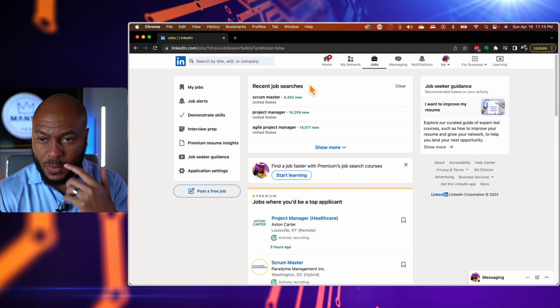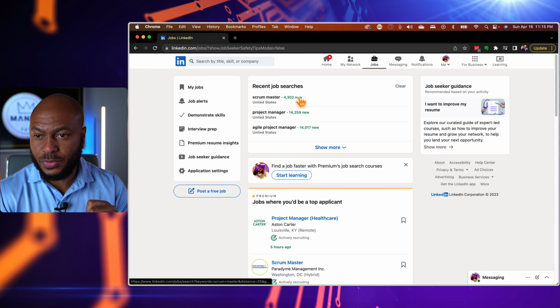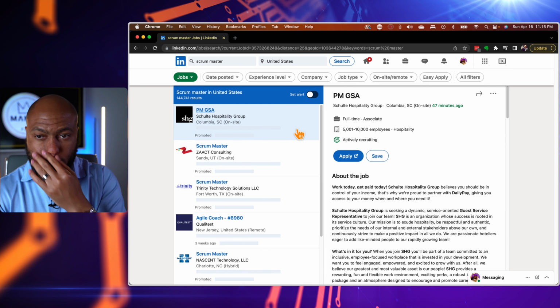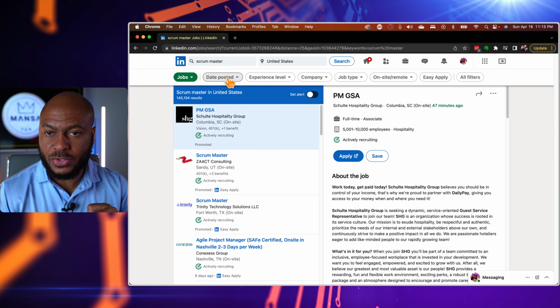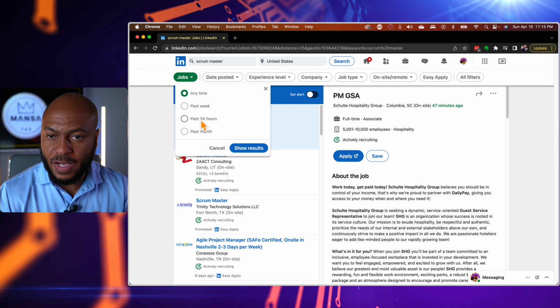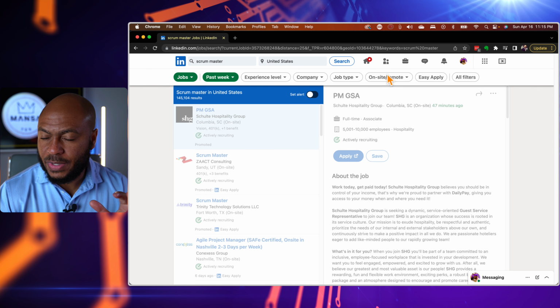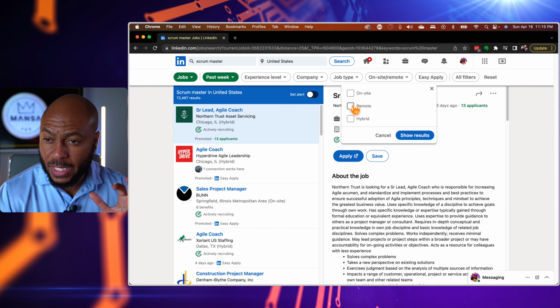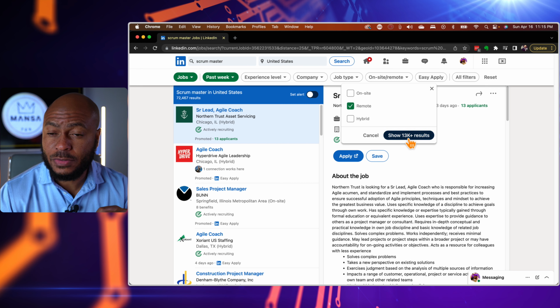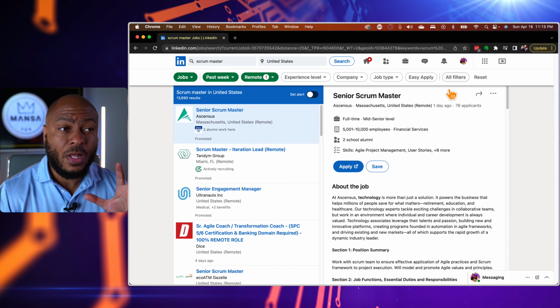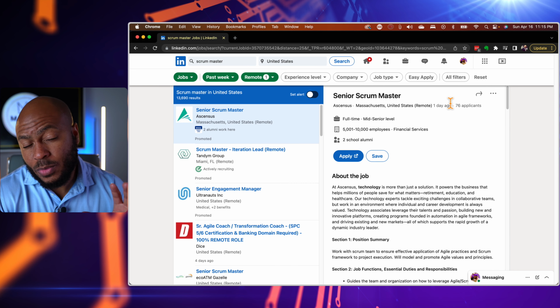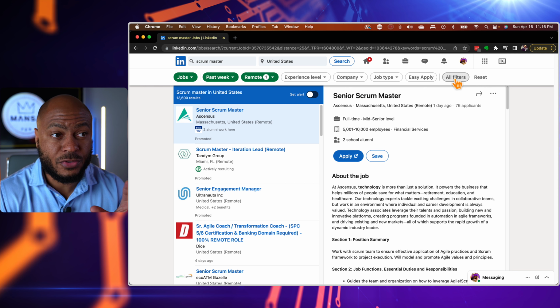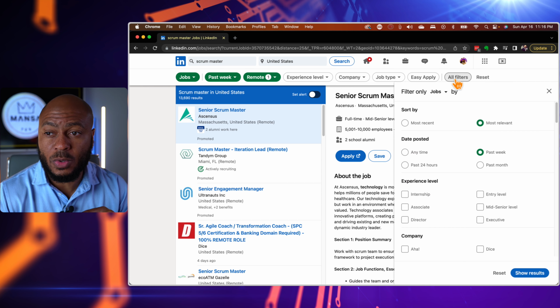And we're going to go back to this search. So we've got Scrum Master jobs, 145 posted within the last week, 72K results. We're going to go back and select remote positions only again. So it's going to show us 13K results. Now, the one that a lot of people overlook is this all filters button here, right? And so this is where the gold is at.